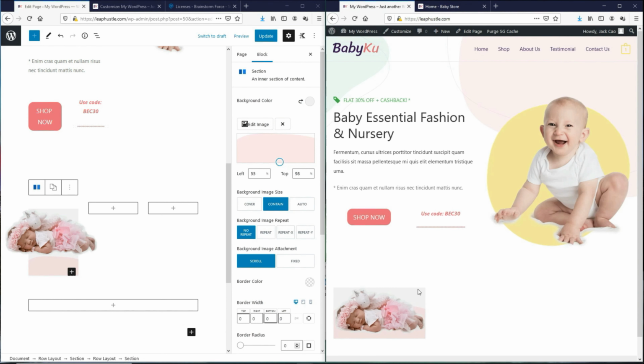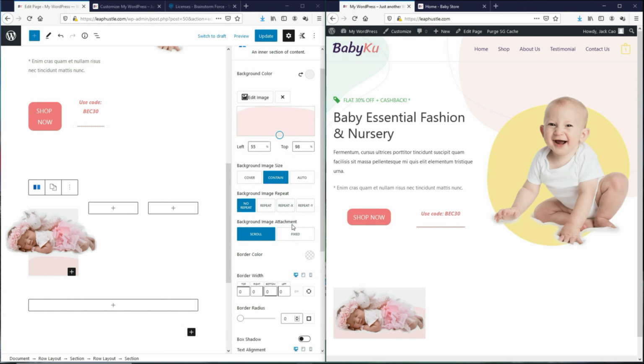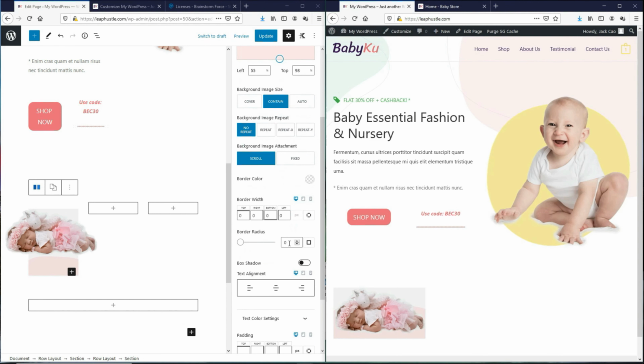Now we need to add some border radius to make this a little curvy. So under the same layer, we have this border radius. Let's put this 20, update, refresh, and here we go. So now let's add a text.